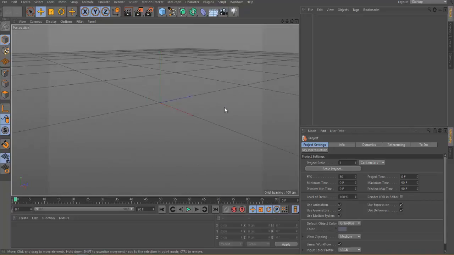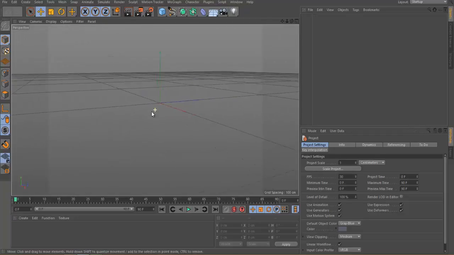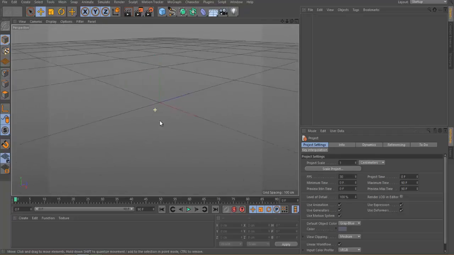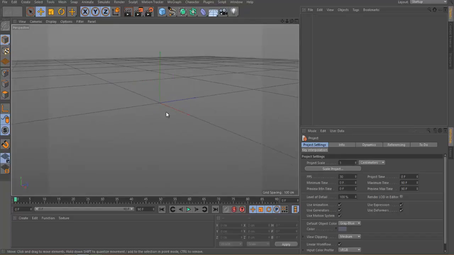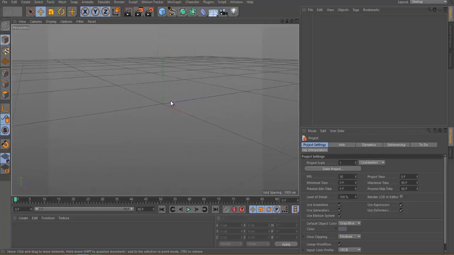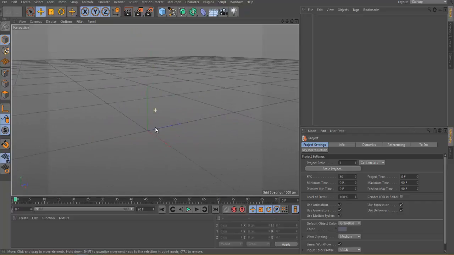To do all these things by using keyboard shortcuts, you can press Alt and left click for rotation of the viewport, only middle click for zoom in, zoom out, and Alt and middle click to pan the viewport. You can do the same thing by using keyboard shortcuts.